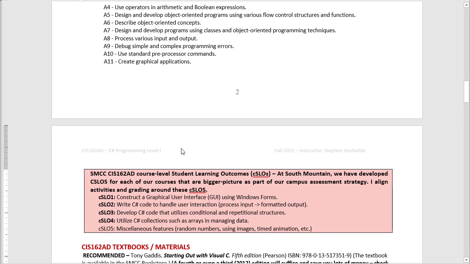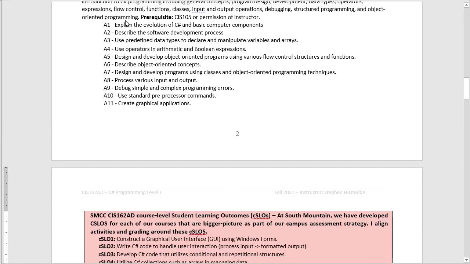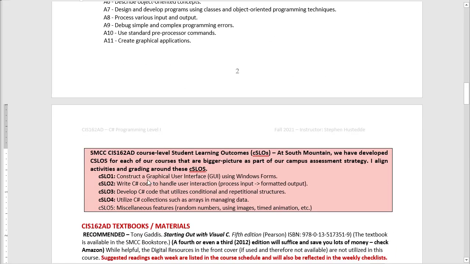Here at South Mountain, though, we have focused on student learning outcomes, particularly course level student learning outcomes in this case. That's what the small c stands for, course level. There's program level and institutional level. So we have designed in this course 4 different SLOs that everything aligns to. Really these 4 SLOs cover the 11 things up above. They're the umbrella items that we're going to focus in on.